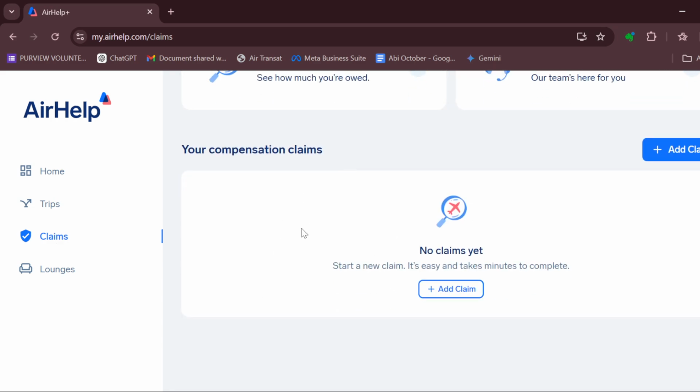On this page, you will see your compensation claims, and from here you would be able to view the current status of each of the claims that you submitted. Once you see all of your claims being displayed, click on the one whose status you want to see, and you'll be taken to the page where you see details about the claim.